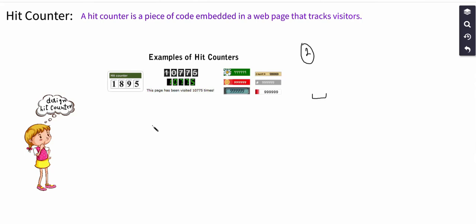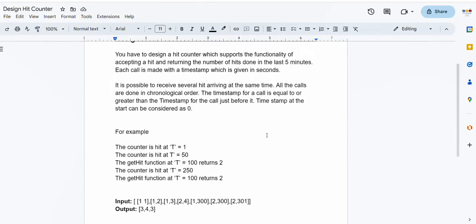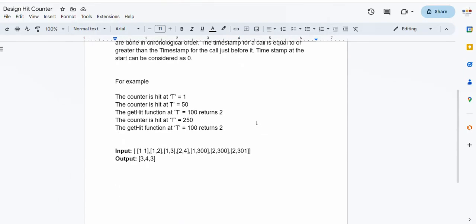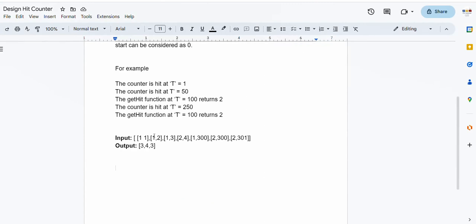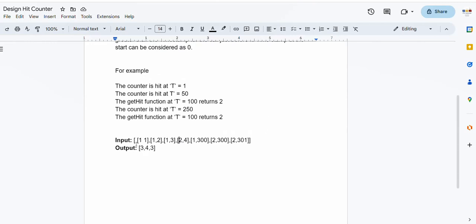Let's see how the input for that problem will be given to us. So in the input we will be given two types of integers, where type 1 is represented by 1 and type 2 is represented by 2. So we get an array of size n, where each element is a pair of integers, where the first integer represents the type of the functionality that we want to perform and the second one represents the timestamp. Fine. So if we have a type 1 functionality where the first integer is 1, we have to record a hit at that particular instance of time or timestamp.